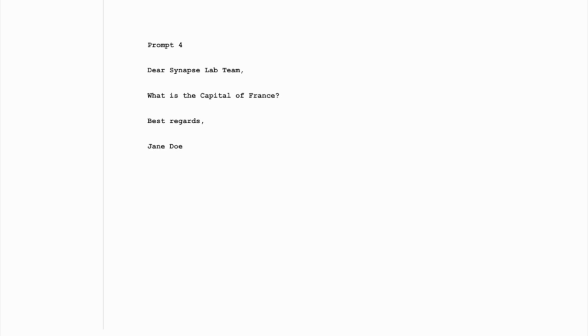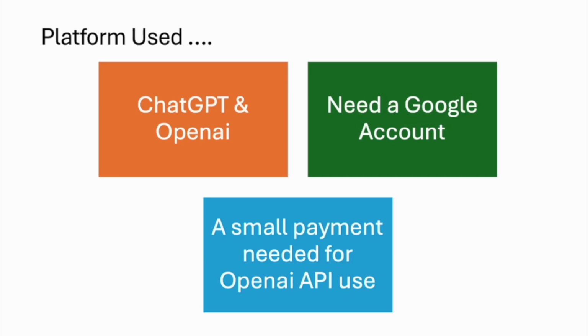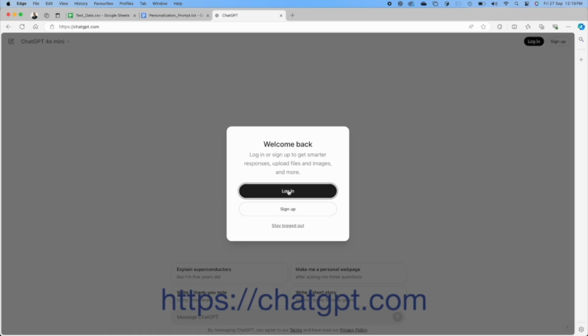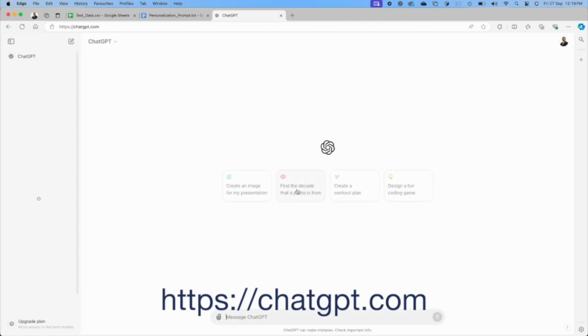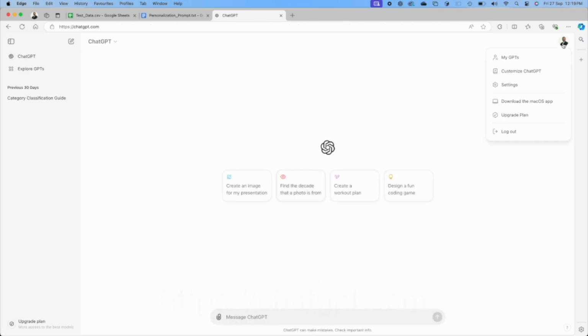So for doing this exercise, what you're going to need is access to ChatGPT and OpenAI. I'll show you 2 examples. You will need a Google account, and you will need a small payment for using the OpenAI API. So first I'm going to show you using chatgpt.com. So you log in with your Google or Microsoft or Apple account as before. And then in the text box which says message ChatGPT, you can go and add the instructions and the prompt together.